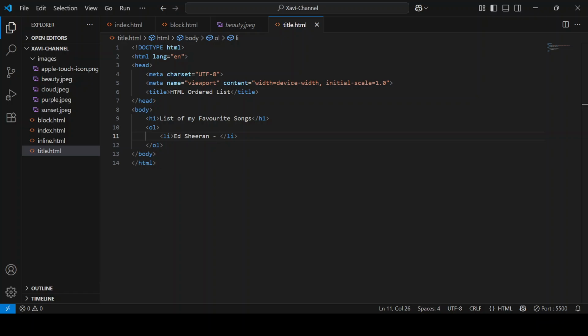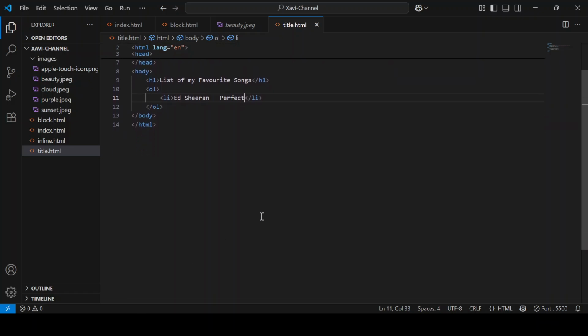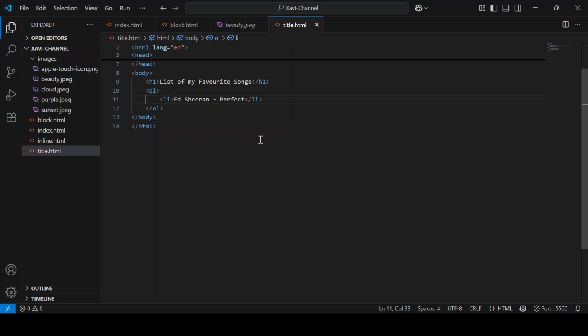What song of Ed Sheeran should we log in here? I think he has a song with the title Perfect. If he doesn't have, let's use that for example. So Ed Sheeran, Perfect. Then we go over to the next list item in our ordered list, we have LI. Then we hit enter on the keyboard.